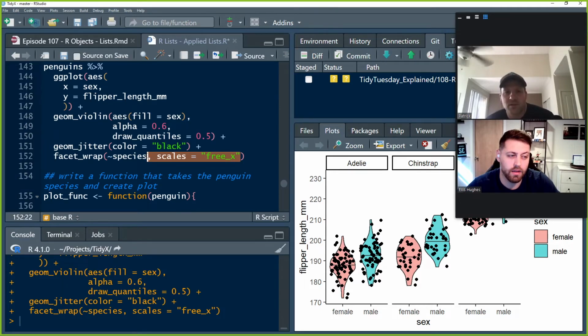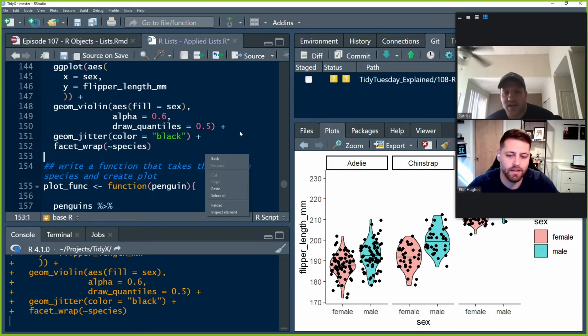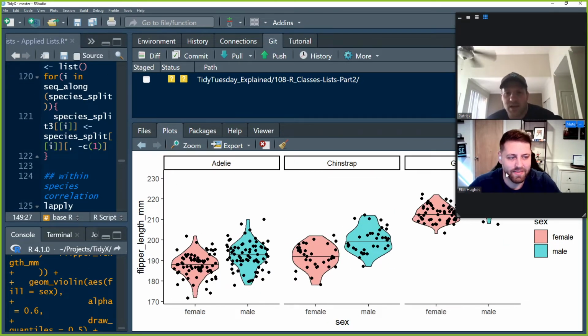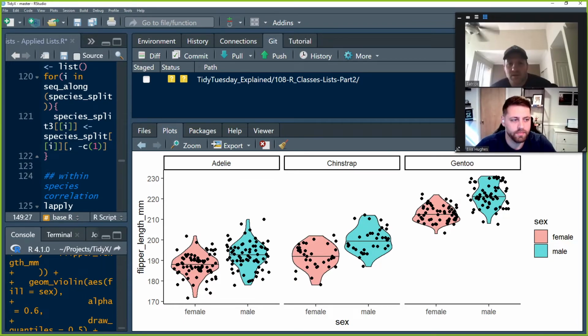Yeah, you could delete it. I think I originally said that when I left the NAs in there. Yeah, but now it's good. Okay, so cool. So now we have our nice little plot here.